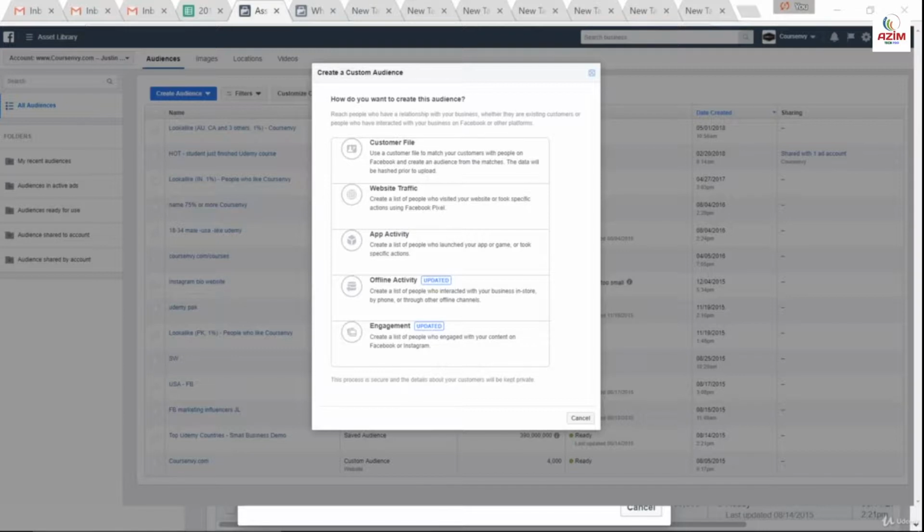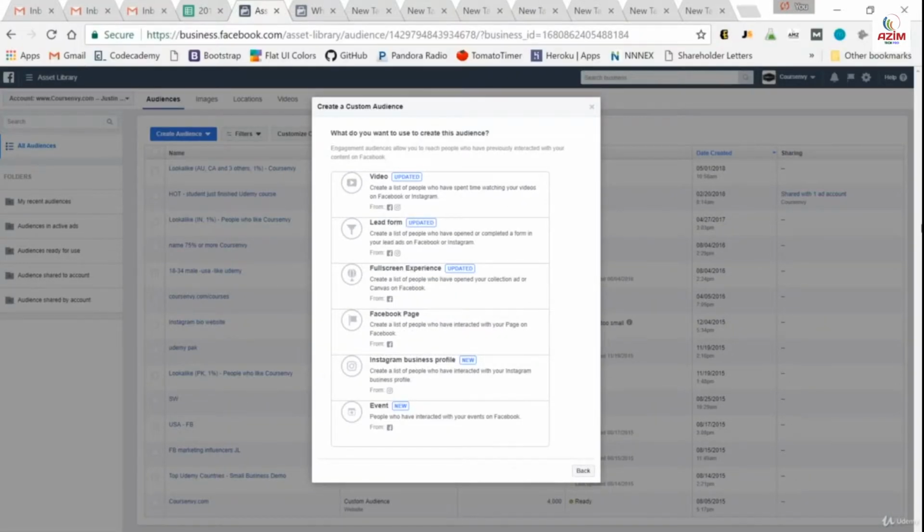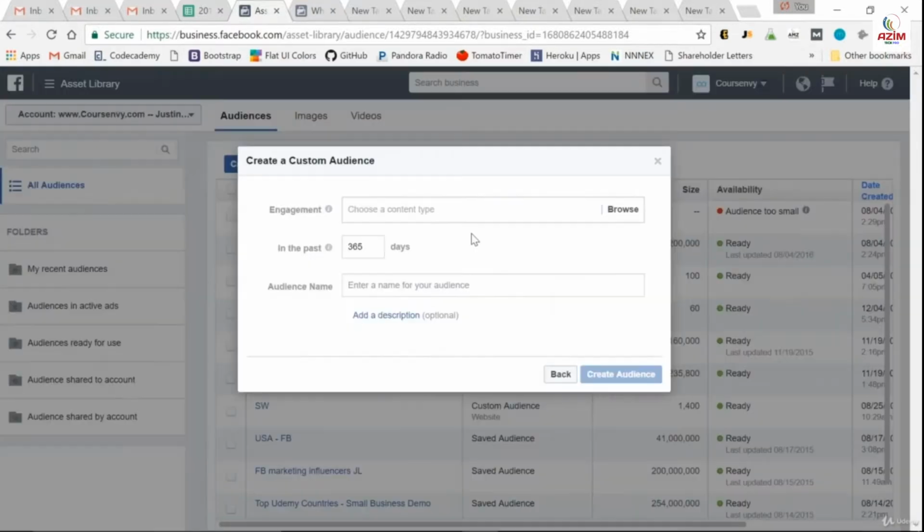Then one of my favorite custom audiences is engagement on Facebook. I can create custom audiences of people who have engaged with my content on Facebook. So let's click that. So what kind of engagement do you want to use to create this audience? First, video. So we can choose content from our Facebook page, so videos we've recently posted to our Facebook page.